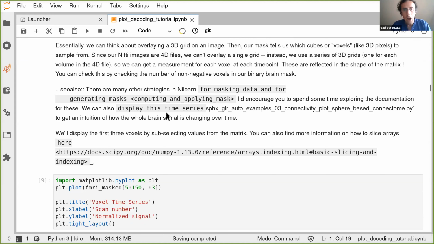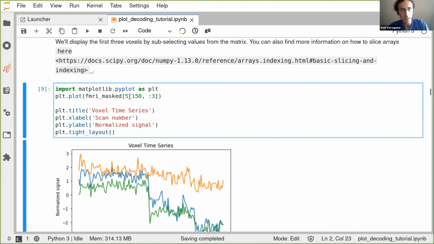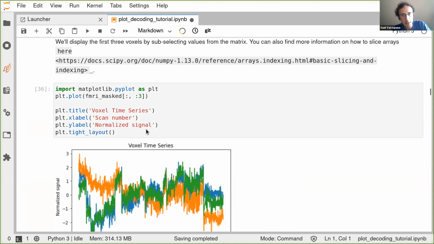Now we can plot these time series. Here we're plotting the 3 first ones, and we're removing the first 5 voxels and the last. We could also plot them completely. Here we're plotting the three first ones. Oh no, we were not removing, we're just limiting because it was too long. So this is the time series of the 3 voxels.